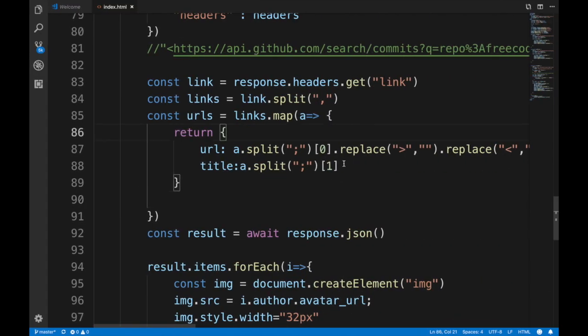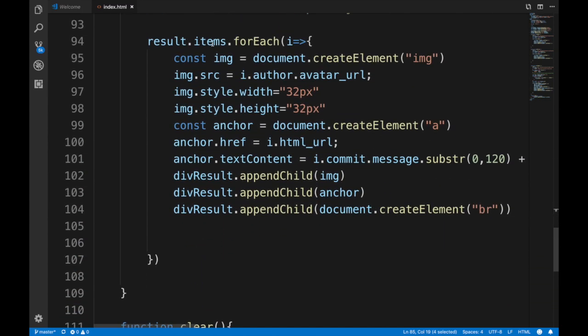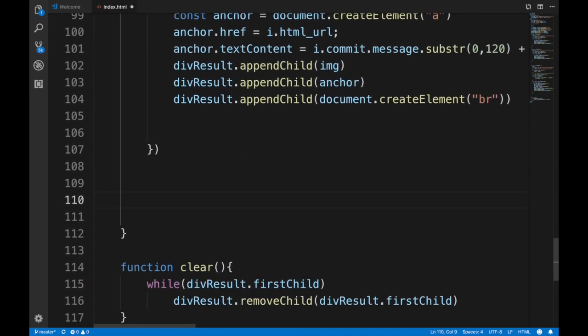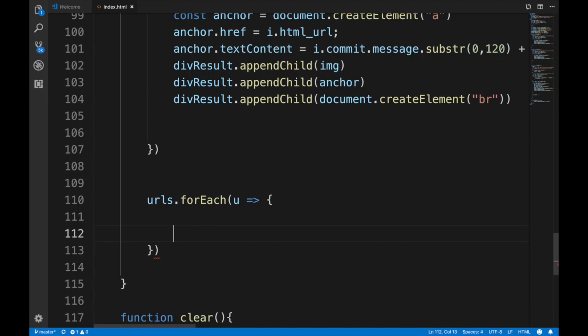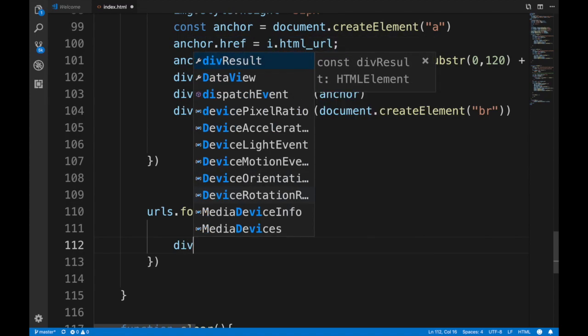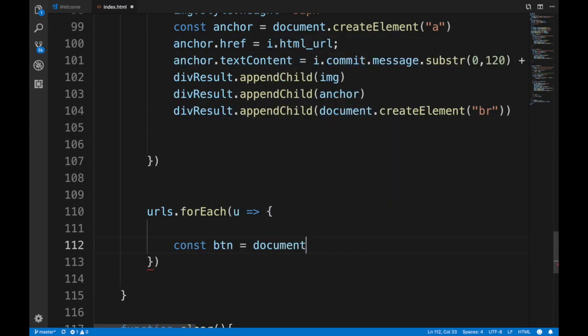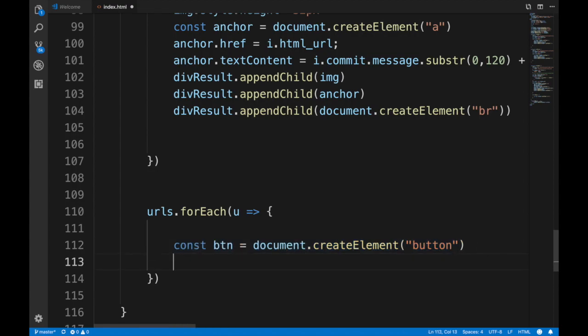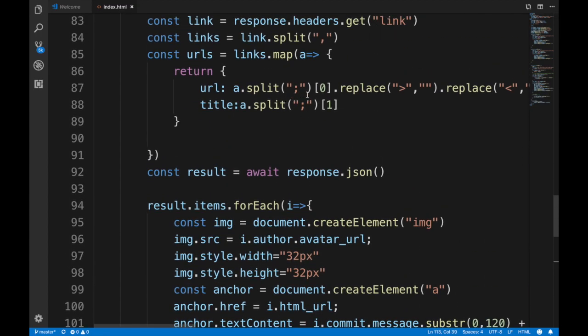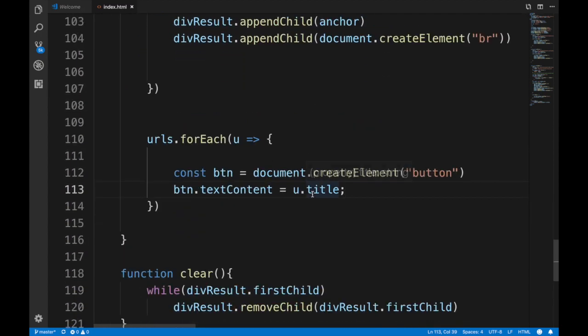So what we're going to do here is, after looping through and dumping all my results, I'm going to loop through my URLs because it's an array. And then what are we going to do? We're going to create buttons for each single URL. So const button equals document.createElement button. We're going to create a brand new button. What does this button have? Button.textContent. Guess what the text content is? It's the title. Remember, that's the whatever, href next, href previous.